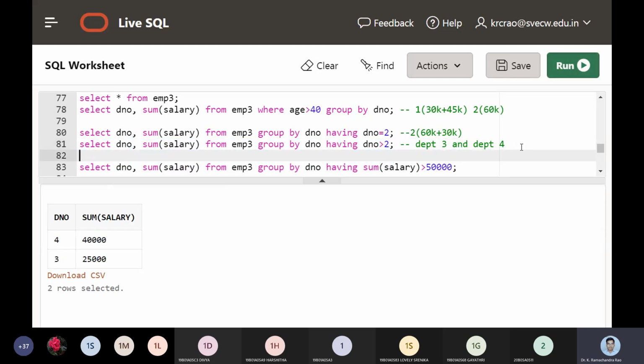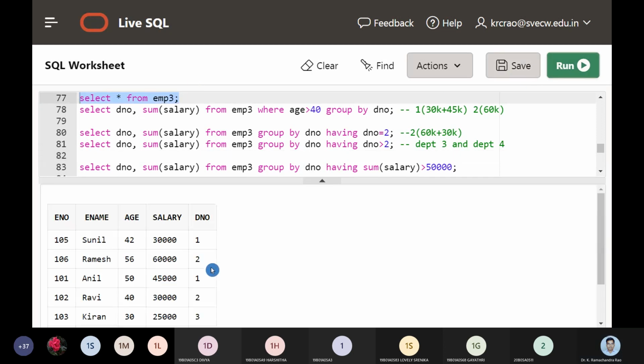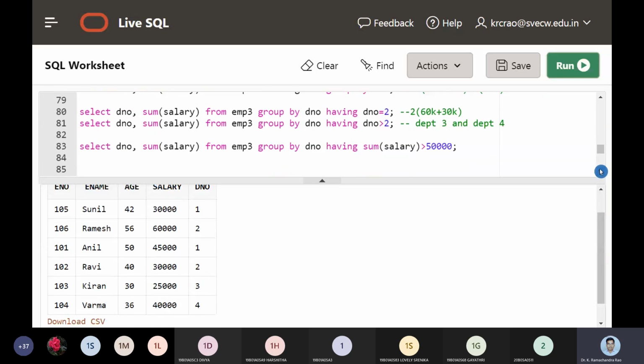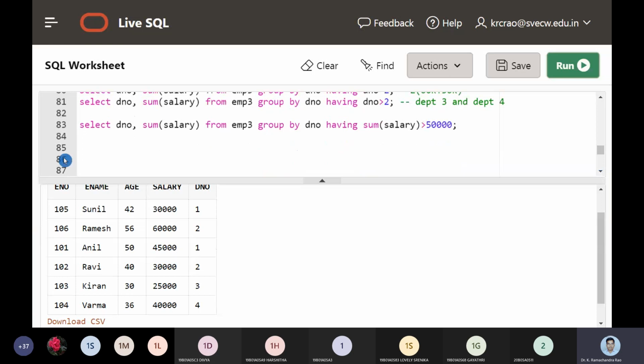Okay, let us understand another query which was given in the employee table. That too we need to check using having and group by options. So select department number and sum of salaries from employee 3, group by department. 1, 1 is a group, 2, 2 is a group. Having sum of salaries is greater than 50,000. Fine. 3 and 4 salaries are 25,000 and 40,000. So obviously we will not get 3 and 4, right?